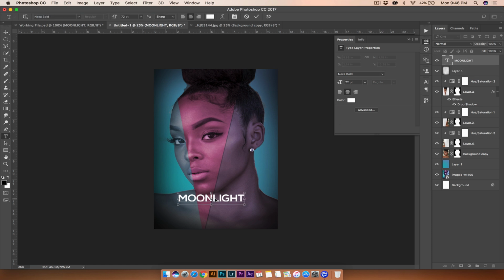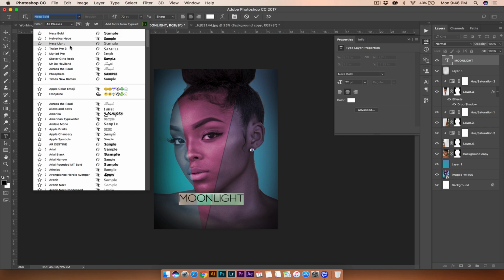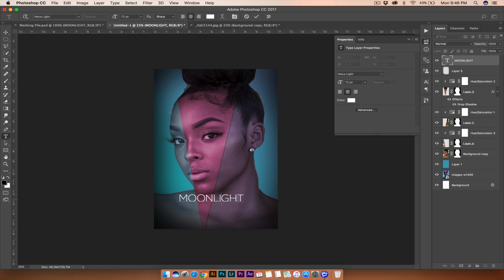And so Moonlight, although it looks cool, I think Nexa Light will work a lot better. Yeah. And we're going to select everything. Make sure everything is selected. And holding Alt and using your arrow keys on your keyboard, you can spread this out just a tad bit. We're going to put it just around there.